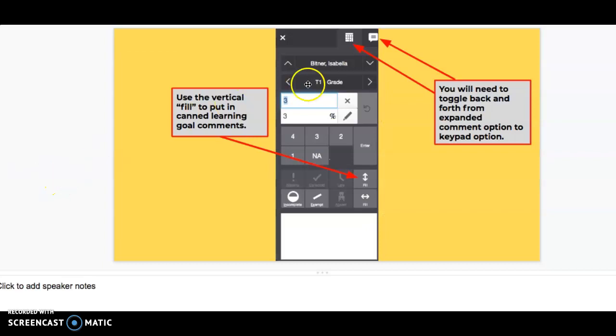I also want you to notice that you can toggle back and forth between the comment button and the keypad. This will allow you to access the number portion of the keypad. Right here is the fill button as well if you would like to fill vertically. That will come in handy with canned comments if you choose to do them that way.